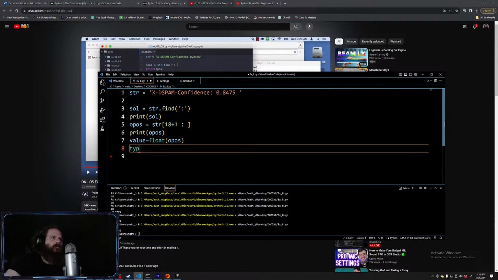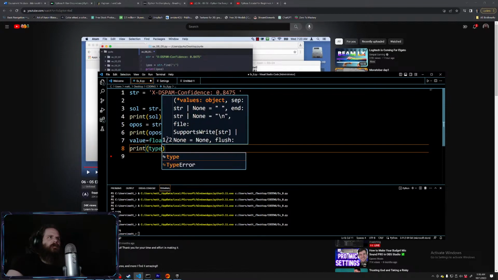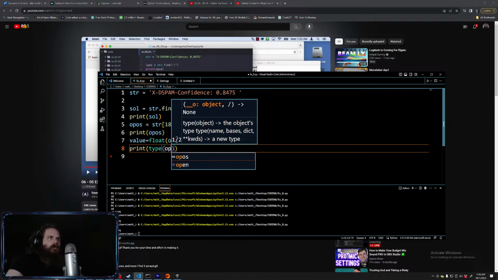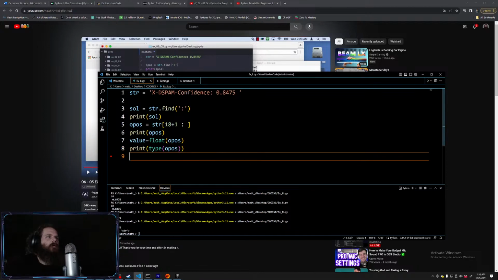Do I just do print type opos? Yes. Still a string. It's still a string.